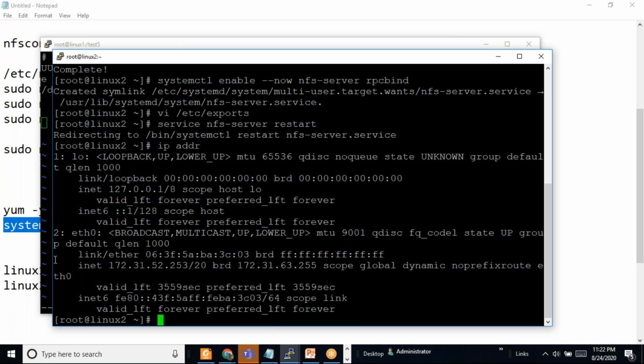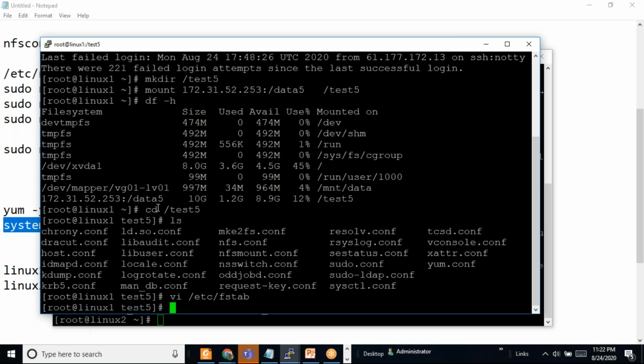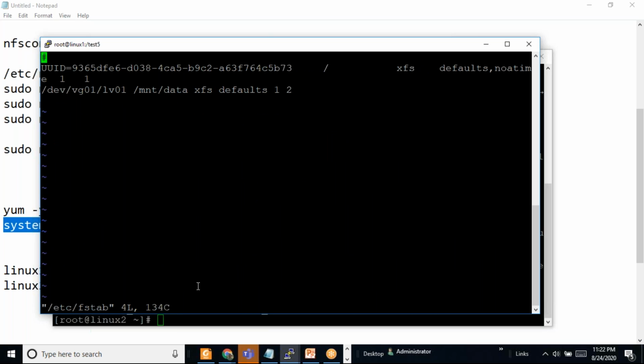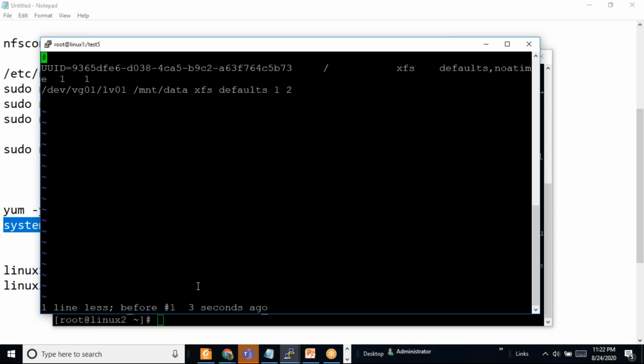So how we mounted it is, I will go to the server. I just need this information and I want to mount it. So I can open /etc/fstab and add a last line. I'm going to share this, and I want to mount it to the test5 directory.